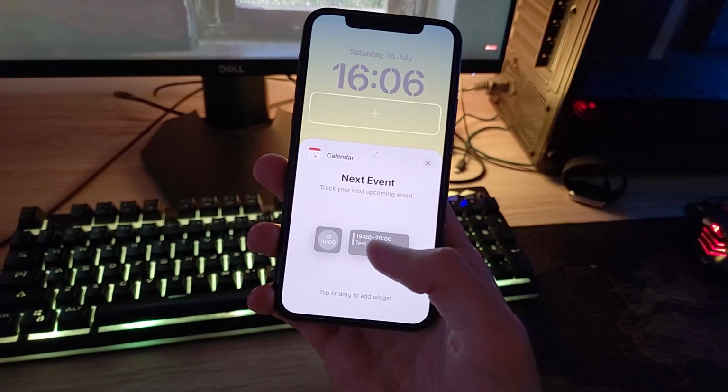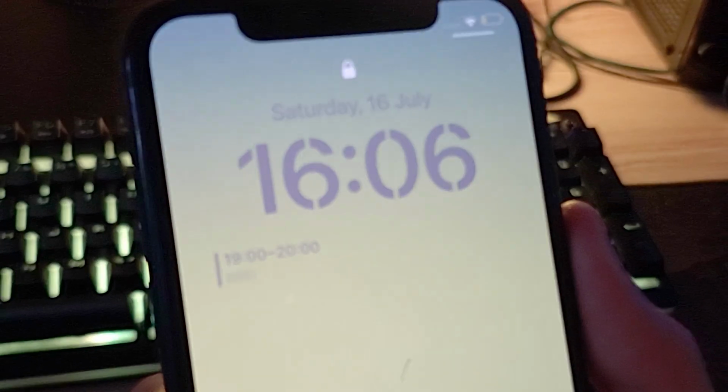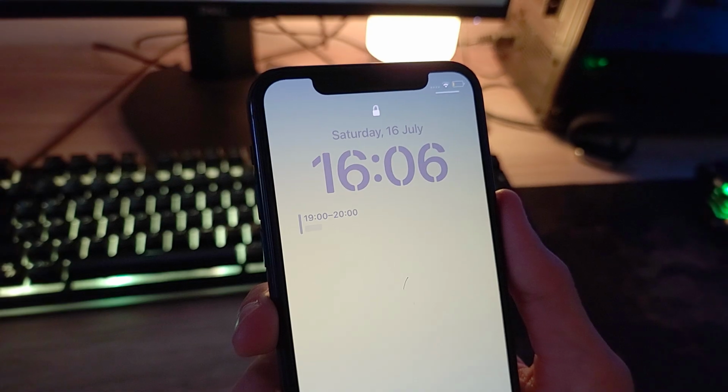The calendar lock screen widget no longer provides details on the next upcoming events while the iPhone is locked. It blurs out the information until the iPhone is unlocked by you.